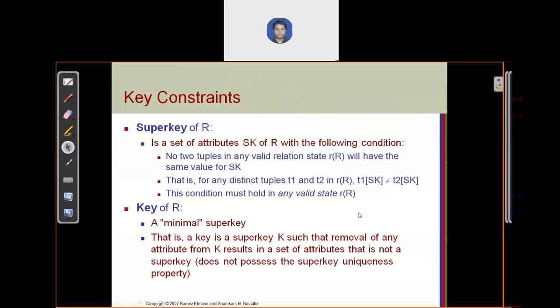Second says that the key should be minimal. It means the key we are going to use in our relation must be minimal. When you define the key for that relation, the number of attributes should be minimum. If there is one attribute, it is good. If there is a key composed of three attributes, and another key composed of two attributes, you will go for the two-attribute key, because you must choose the key that has the minimum number of attributes.